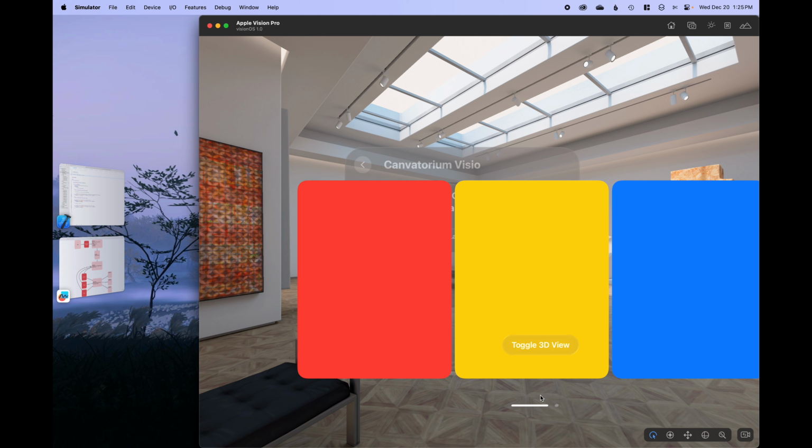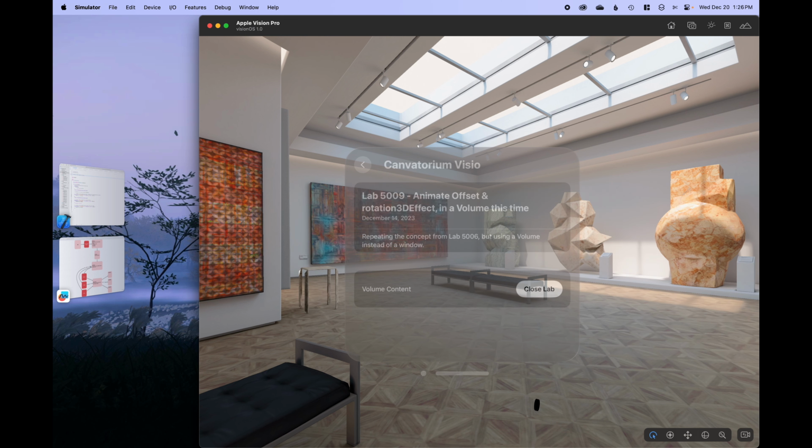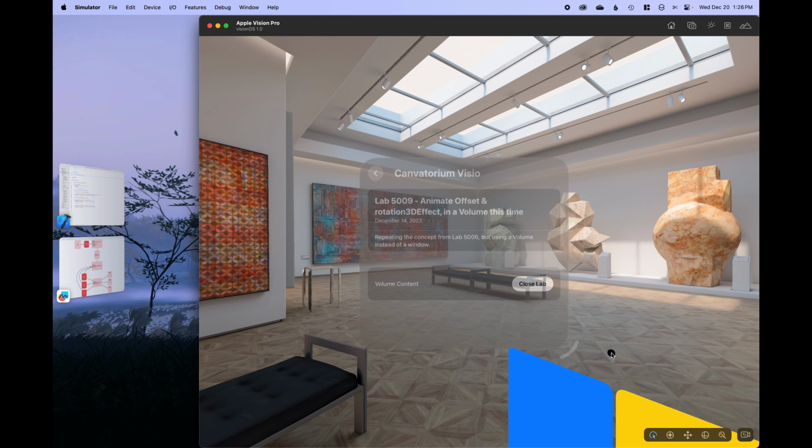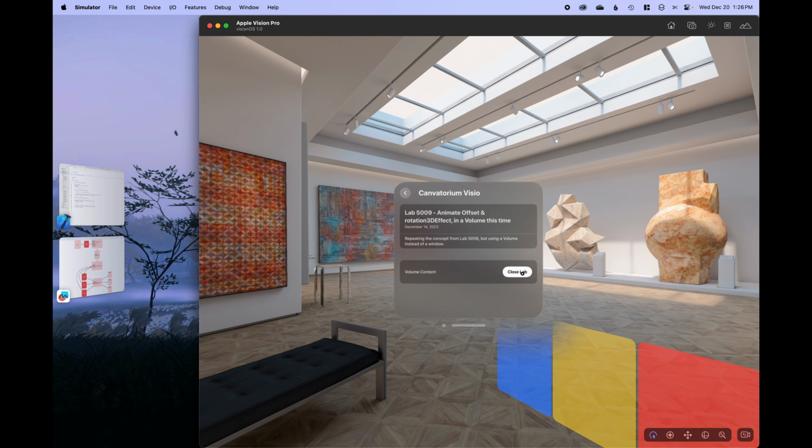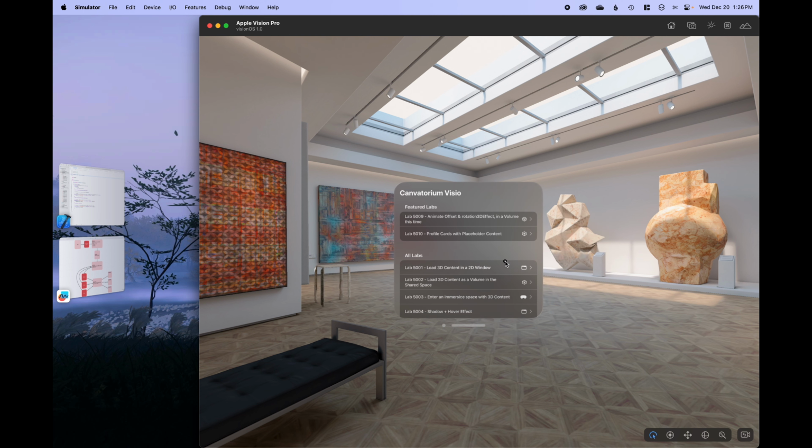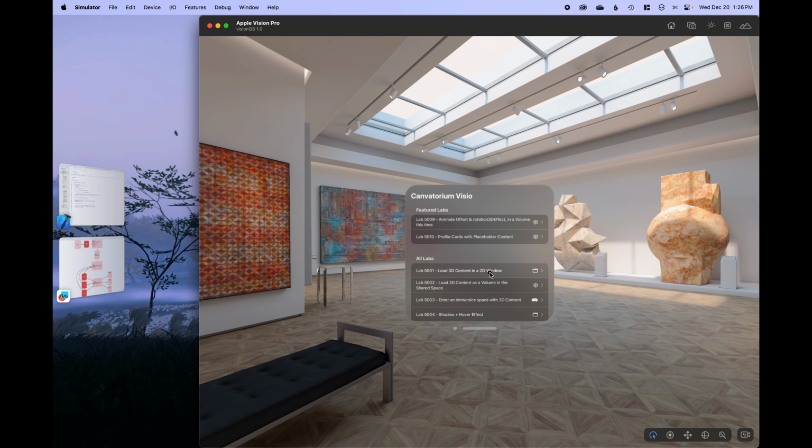And unfortunately, visionOS doesn't really give us control over where windows and volumes open. They just always open in front of the window that you clicked on or wherever you were looking. So I can't position it anywhere that I would like, but you get the idea. And I can also close the lab, reopen it, things like that. So that's the general structure of how it works in the simulator.